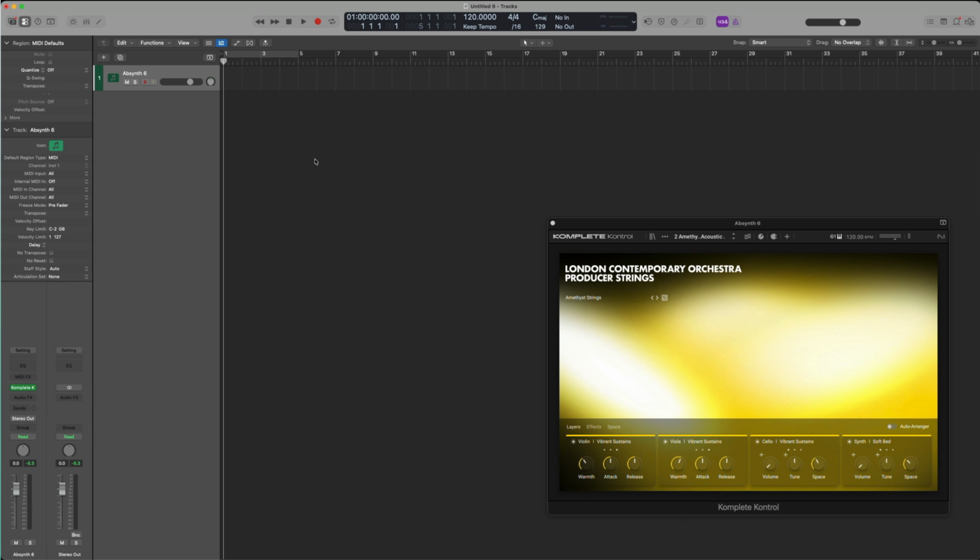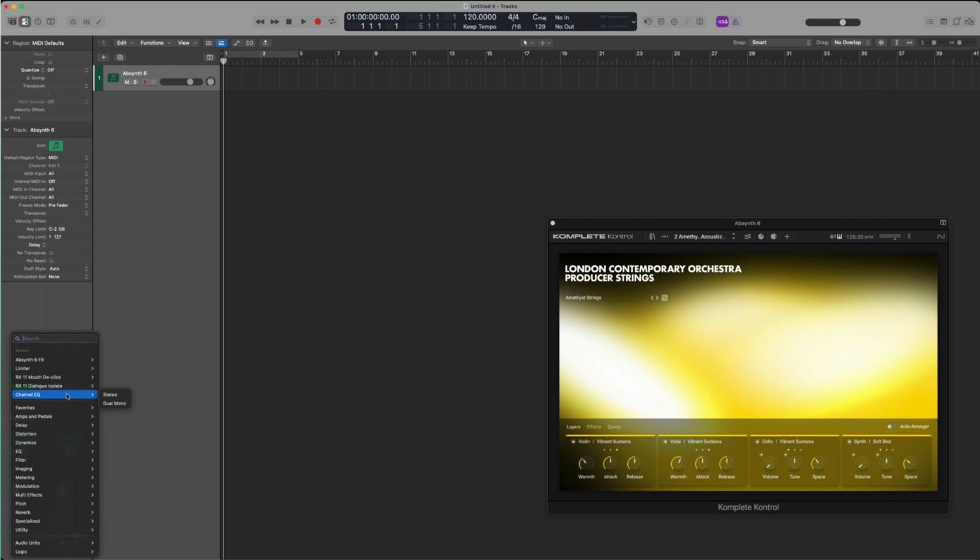Absynth 6 can also be used to process plugins and external synths by running it as an effects plugin. Let's check it out. So here I am in Logic Pro. I have LCO producer strings up. And we can run Absynth 6 as an insert effect. So I'm going to go to my audio effects in Logic and select Absynth 6 effect.